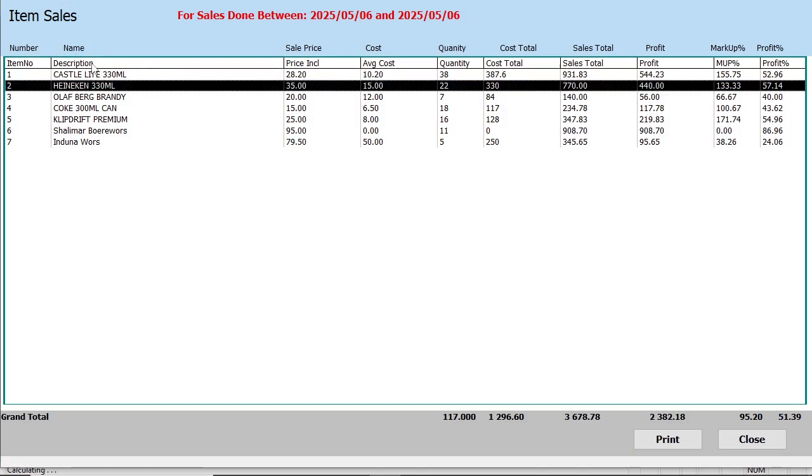Okay, so if we look at the first item on the list, which is Castle Light, that's the sale price including VAT. That's the cost price. That's the quantity that was sold. This is the cost total. That's the sales total. That's the profit we made for the product. That's the markup percentage. That's the profit percentage. And so it is for every single product that has been sold for that trading period. And the totals are then summarized at the bottom of the page.